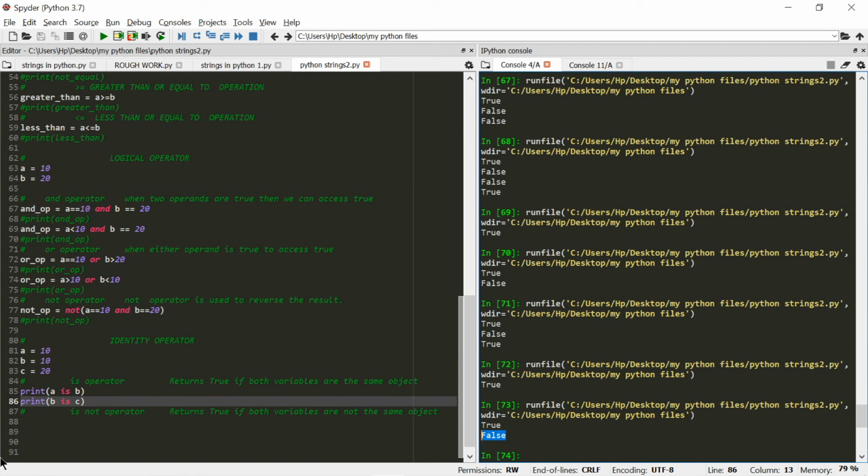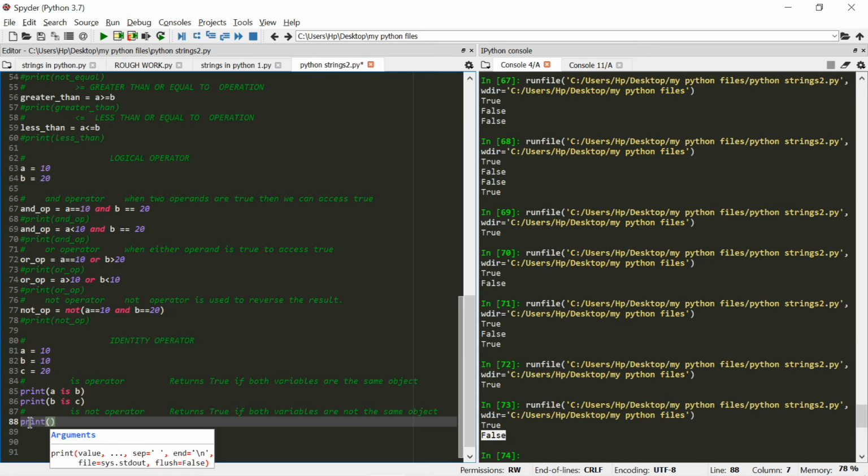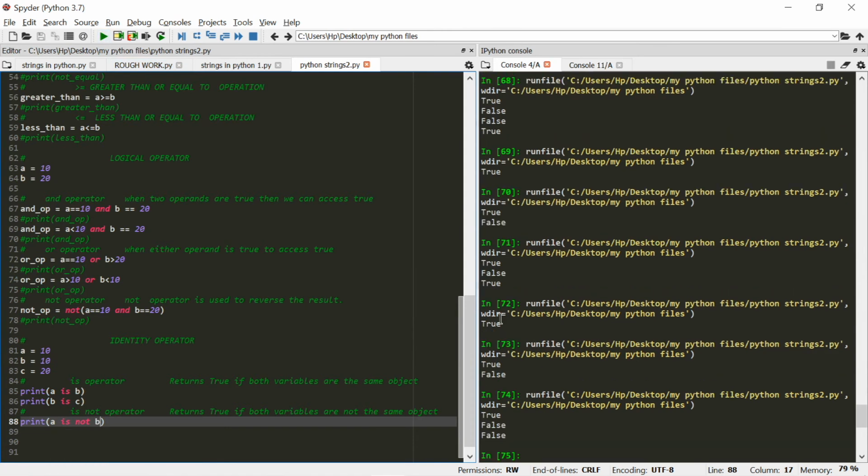So let's talk about the is not operator. For the is not operator we have to print a is not b. When we print that, it will give false. That means the value of a is equal to the value of b, but we have written is not. So that's why we have got false.